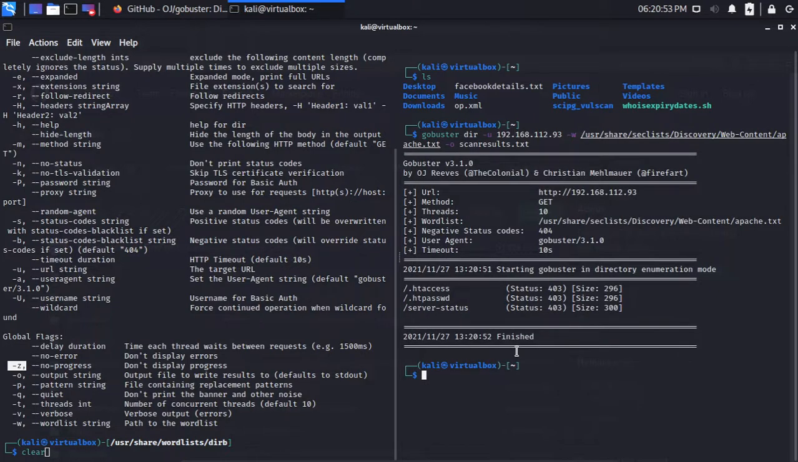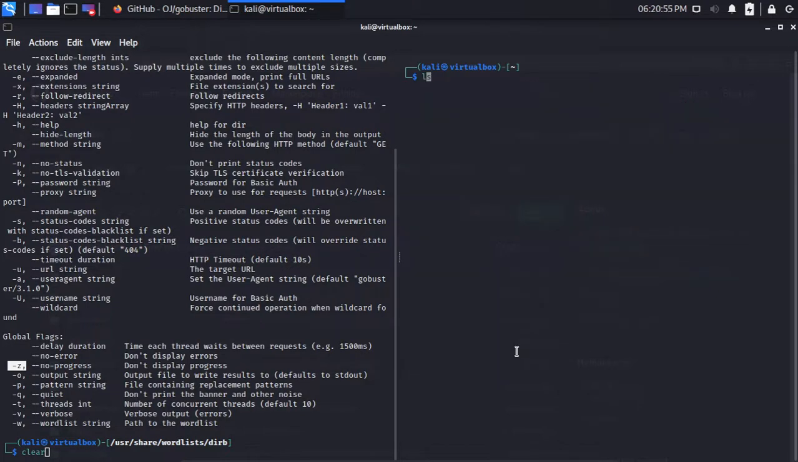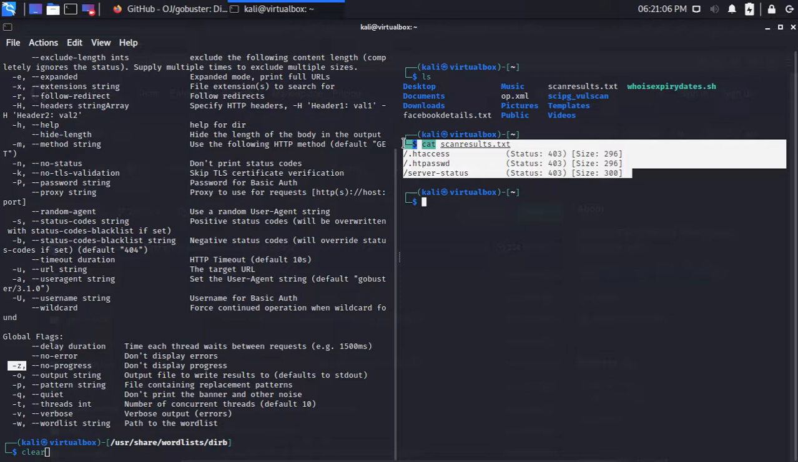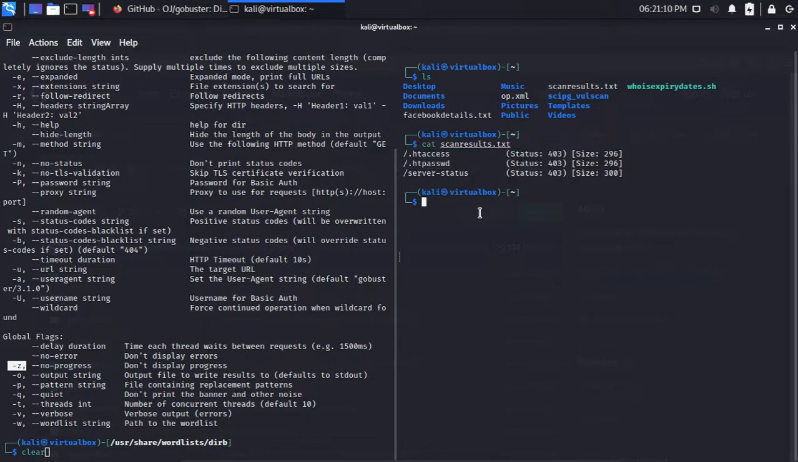Now if I do ls, we can see we have scanresults.txt, and if we see the content of this file, we can see all the findings listed in this file. So this way we can store the results as well.